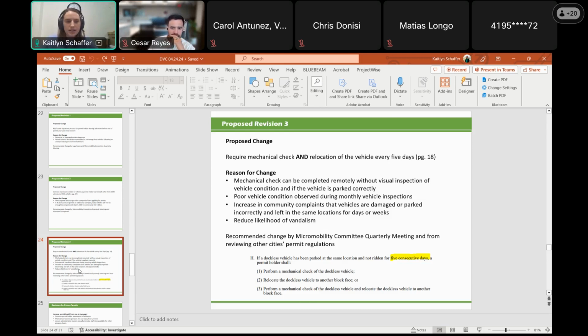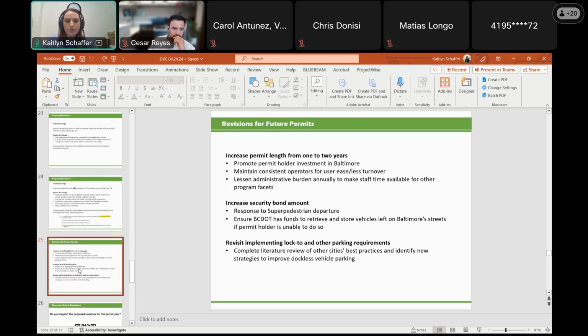So during our first quarter, we had a good number of revisions proposed for future permit years that we started to think about, but are not implementing this year. We'll revisit them. Even if we don't make changes this year, we'll still keep a running list of what revisions we're interested in and might look to implement in the coming years.